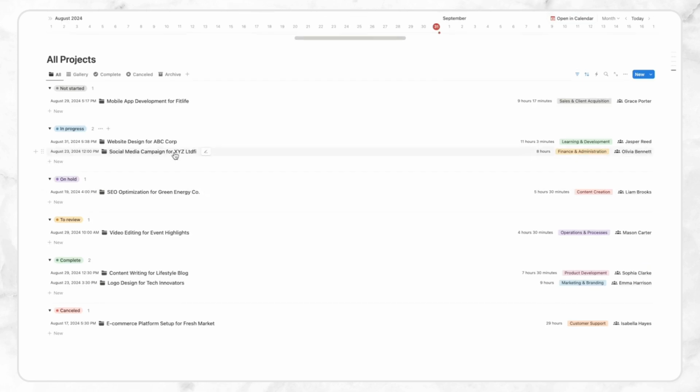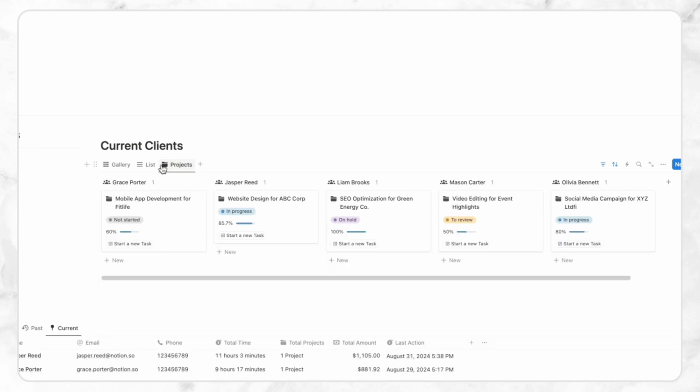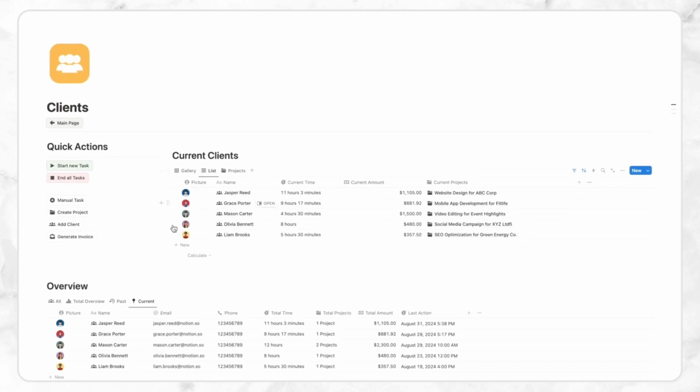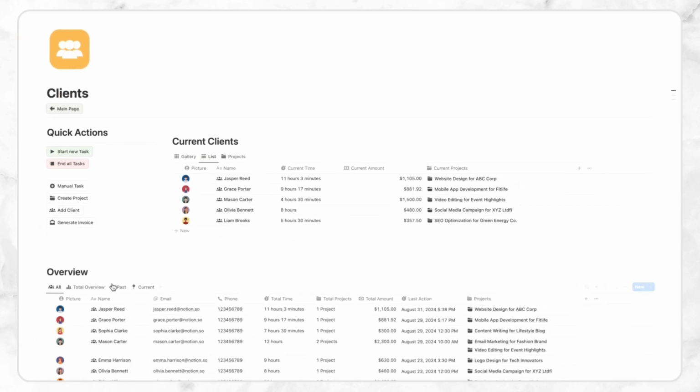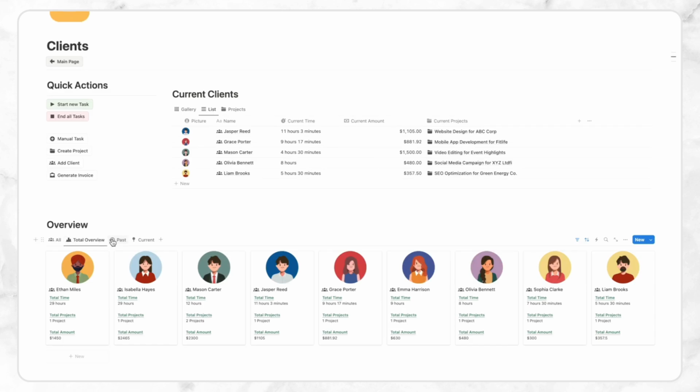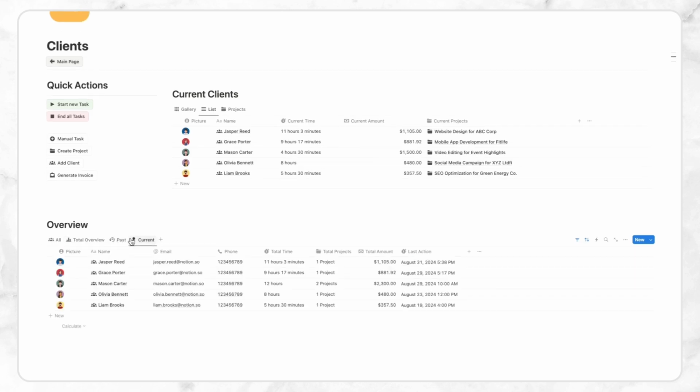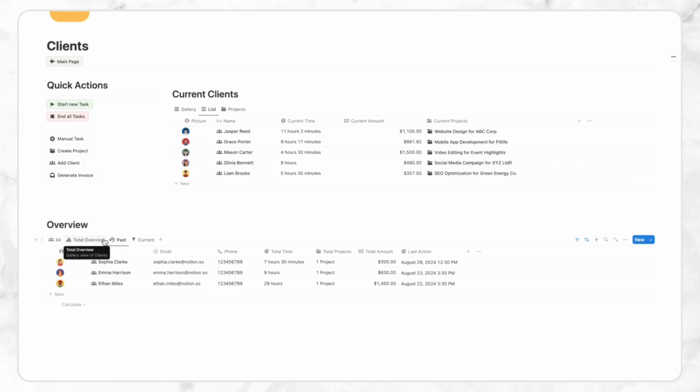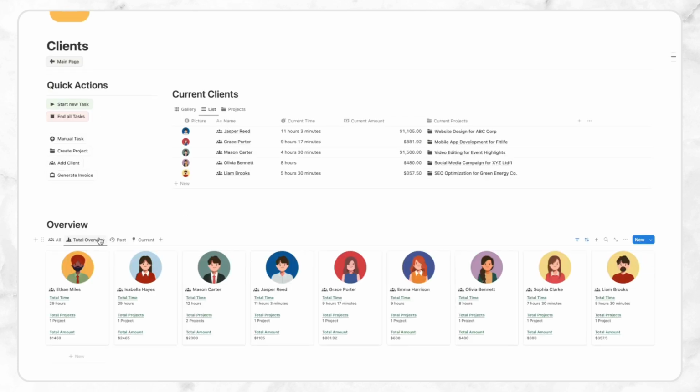Now that we've explored the Projects dashboard, let's shift our focus to the Clients dashboard. The Clients dashboard begins by displaying all the clients you're currently working with. You can view your clients in a gallery format, as a list, or in a board view that shows the active projects for each client. Below that, you'll find a comprehensive overview of all your clients, including the total time spent, total projects, and total earnings for each. This is particularly useful if you have recurring clients.